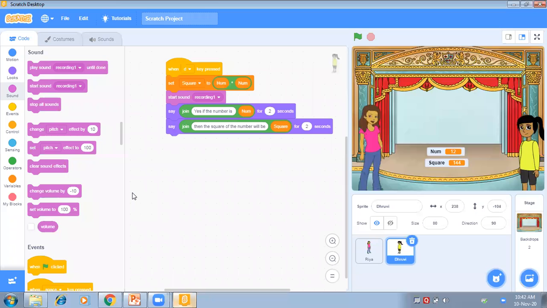So like this, you can make a conversation between two girls or anyone, and you can join the messages using the join string. Using this join operator, you can join two different messages. Like here, I have written in half the area, yes, the number is, and then the number is coming automatically because we have dragged the variable num here. If you want to change the seconds also for which the messages are coming according to the voice recording, then you can do it according to your convenience.